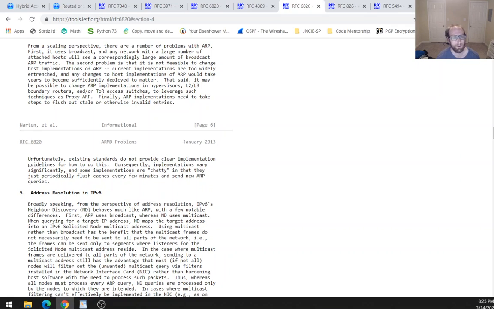Finally, ARP implementations need to take steps to flush out stale or otherwise invalid entries. Unfortunately, existing standards do not provide clear implementation guidelines for how to do this. Consequently, implementations vary significantly, and some implementations are chatty in that they just periodically flush caches every few minutes and send new ARP queries.